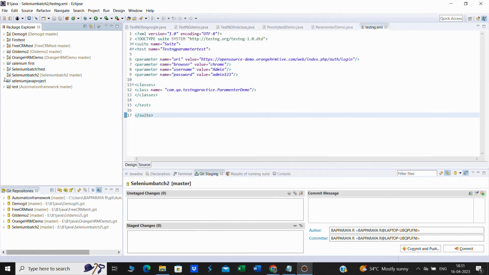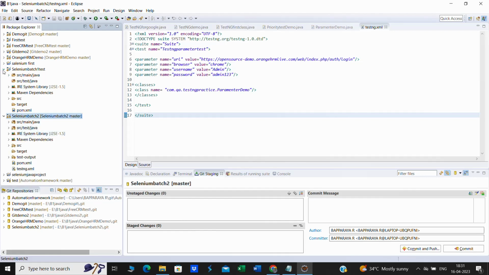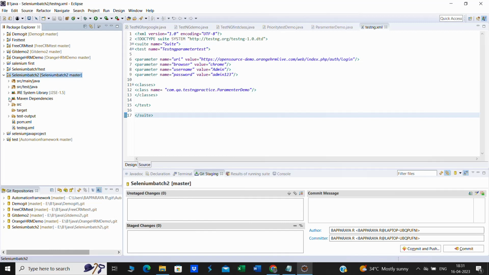Why is it not opening? Okay, so it is open. For today I'll just write one simple program. So I'll go to this.